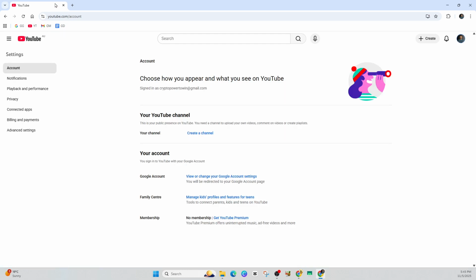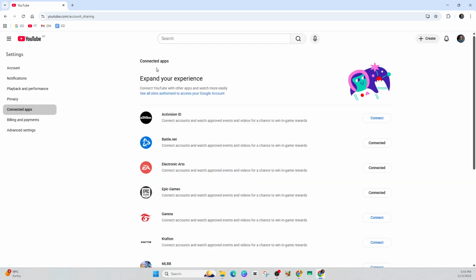Now, once you're inside your account page, on the left-hand side, we need to click onto Connected Apps. To the right, it should say Connected Apps and expand your experience. So connect YouTube with other apps and watch more easily.